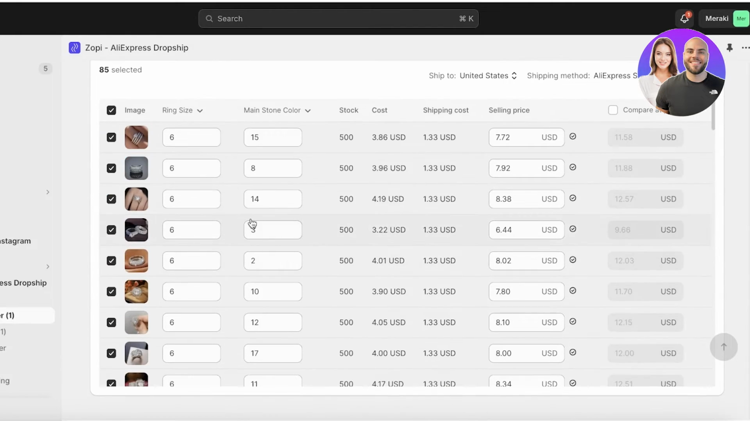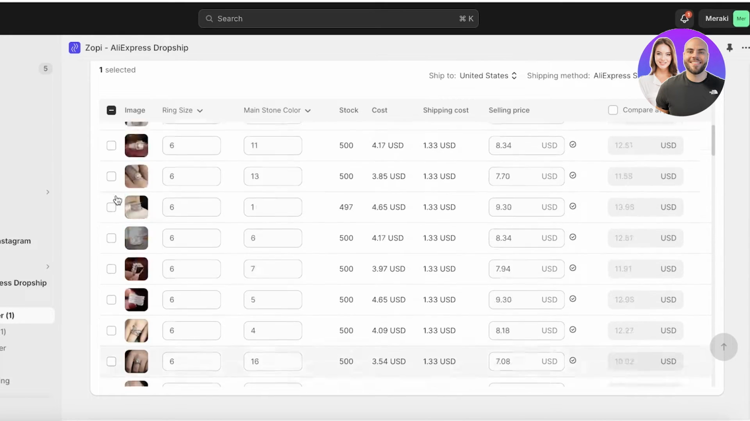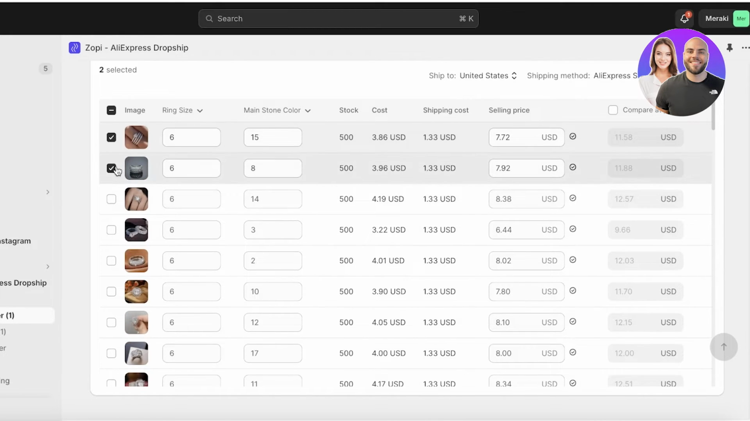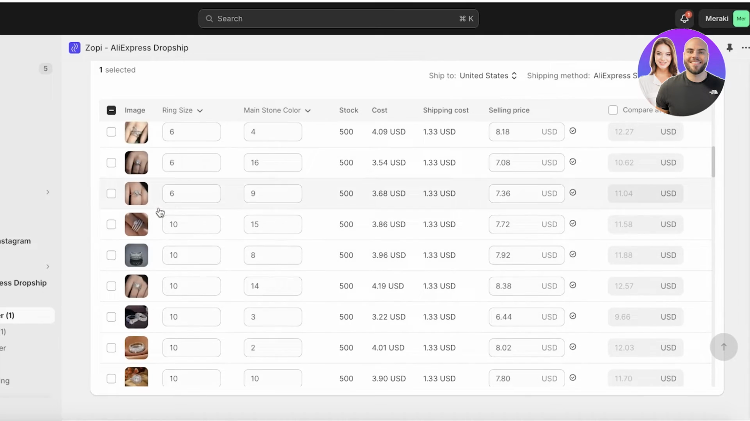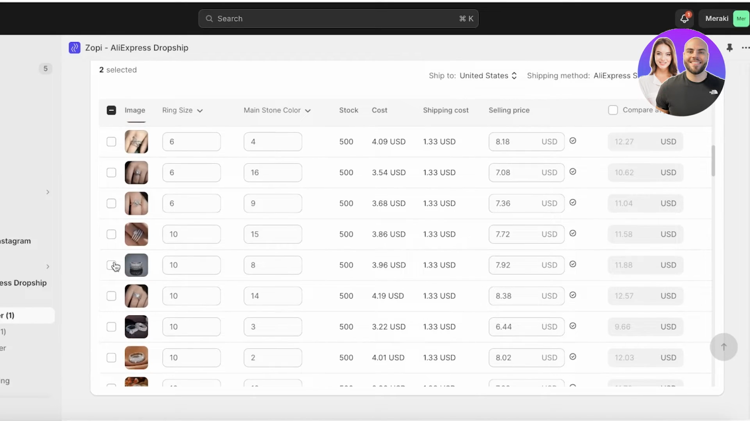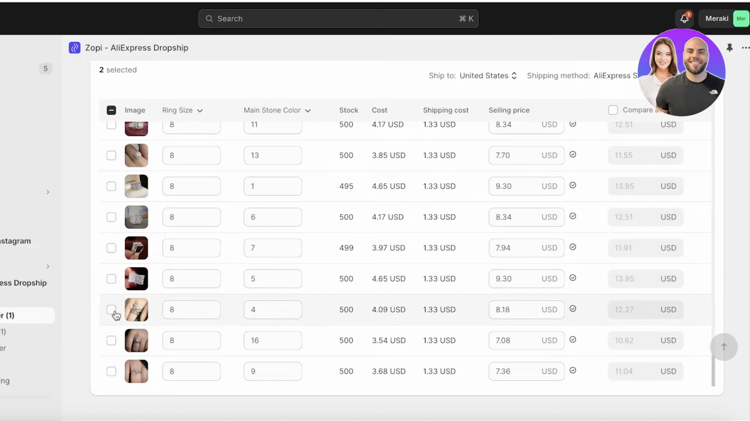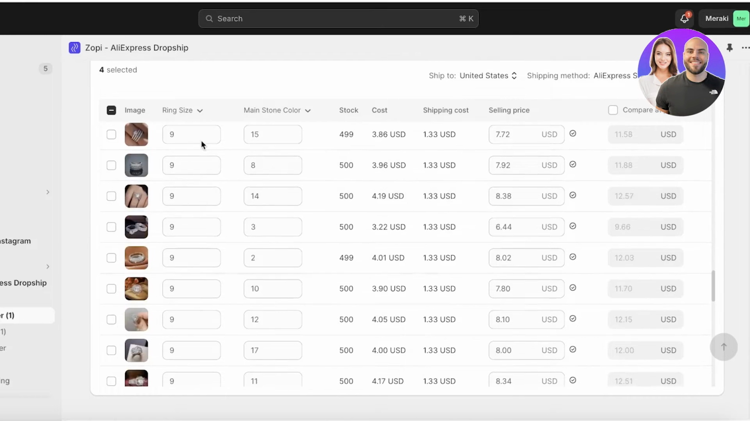Now, I don't want to provide all of the variants. So I'm going to select all of these, and then I can select all the variants I do want to provide. So let's say I want to provide this ring in a size 6, this one. And then after that, I'm going to select the same ones in a size 7 or a 10, all the sizes that you are looking to provide. So you can add those.